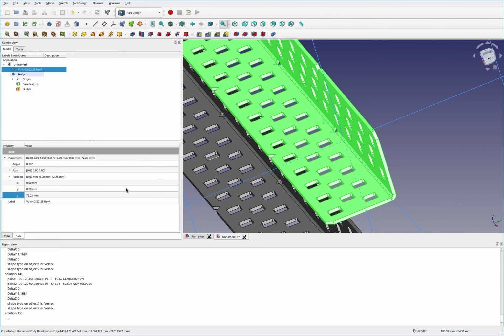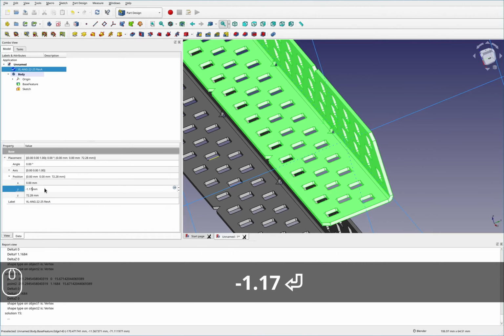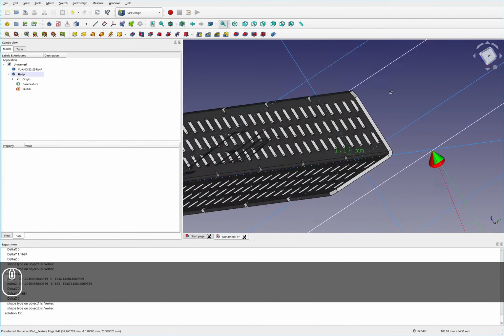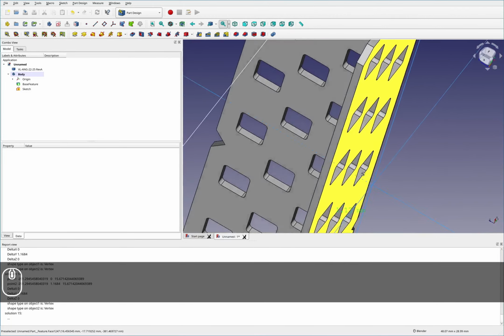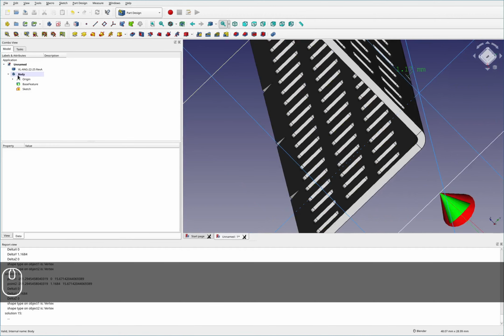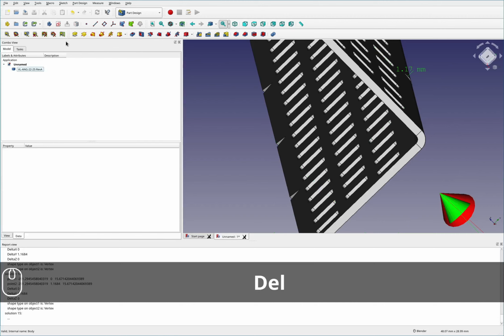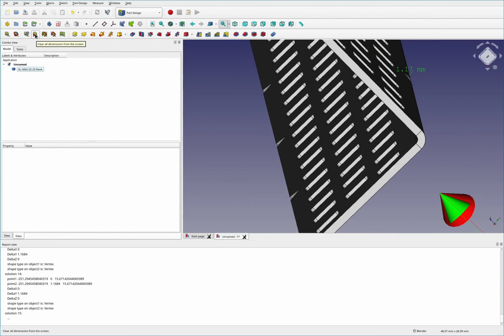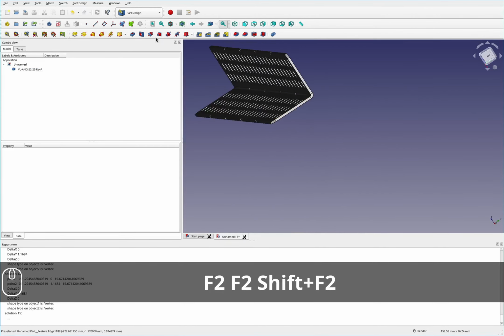So we will move this 1.17 millimeters into the negative Y. And that should line that up approximately, probably not exactly, but very, very close with the origin. And I'm actually going to get rid of this body. And then up here, if you click this button, it'll get rid of your measurements. So now we have a clean body.